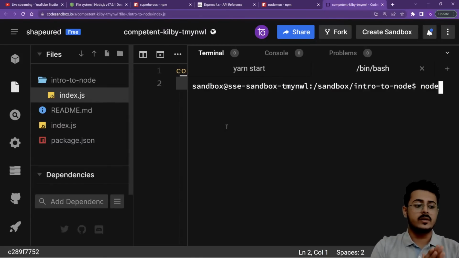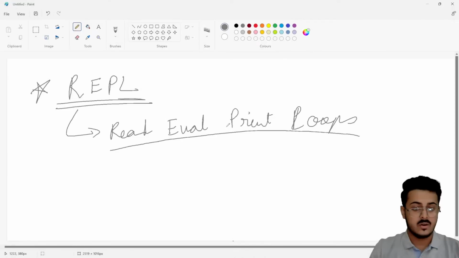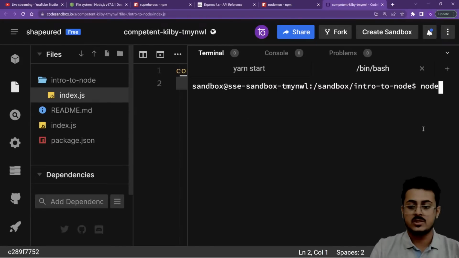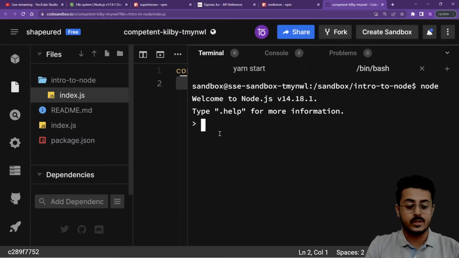To be able to replicate what we were doing in the console on the browser, we want to write node right over here. Just write node to switch REPL on. As you can see, your REPL has already started, so now you can directly start writing your code right over here.